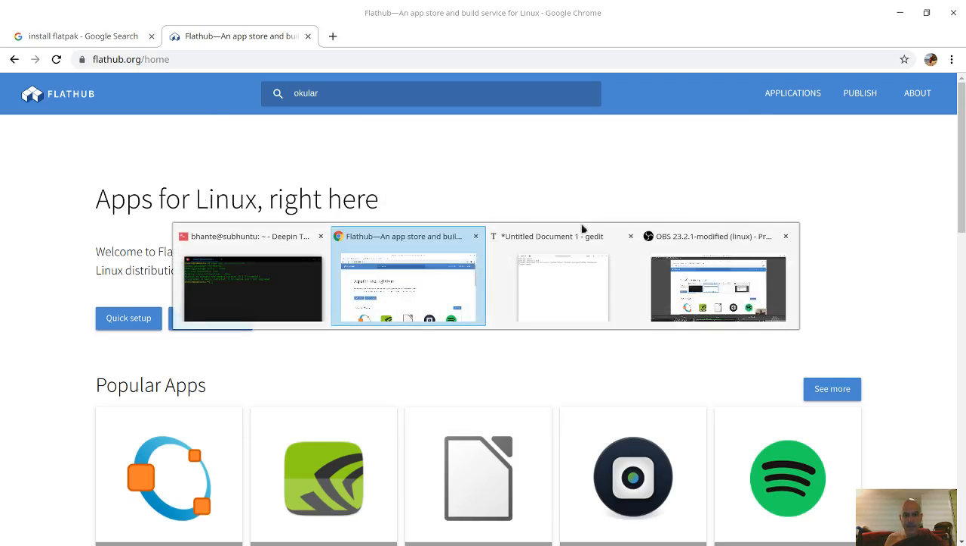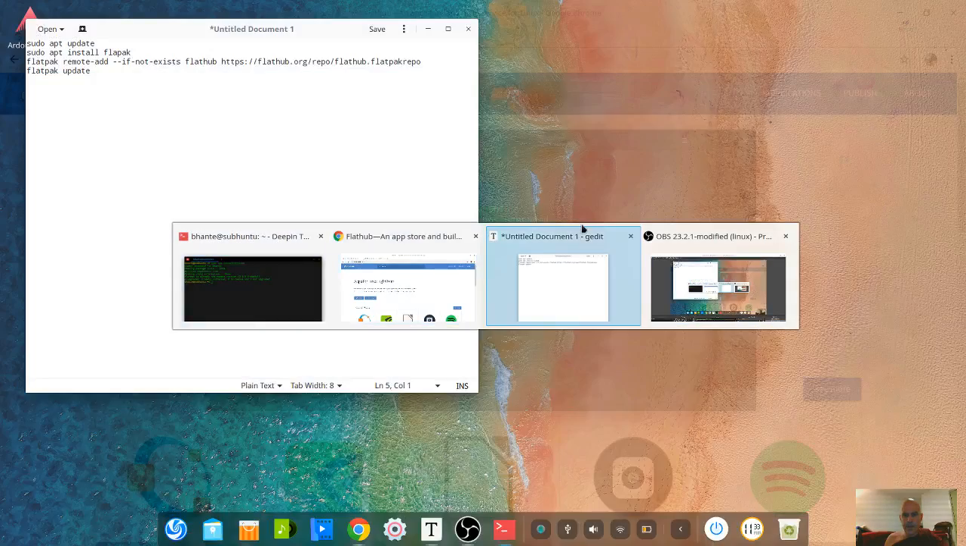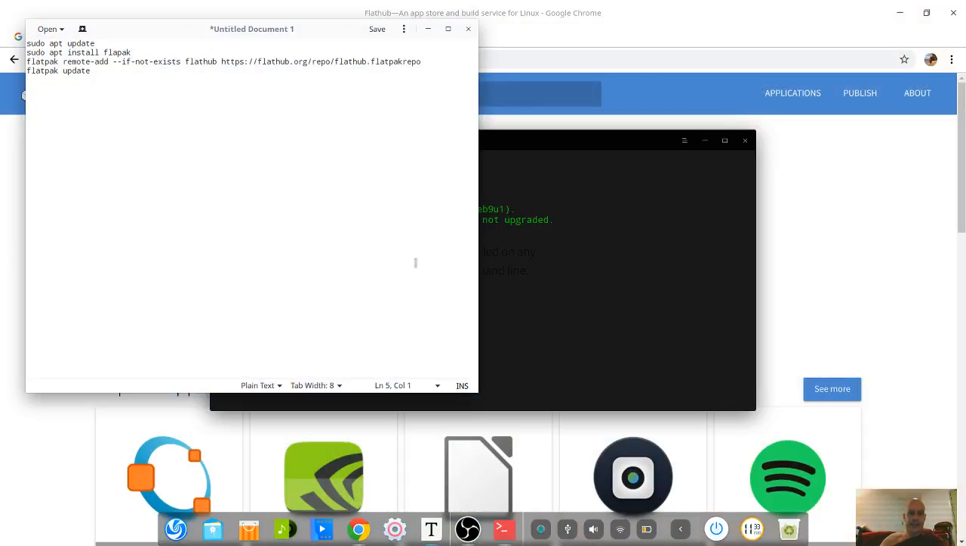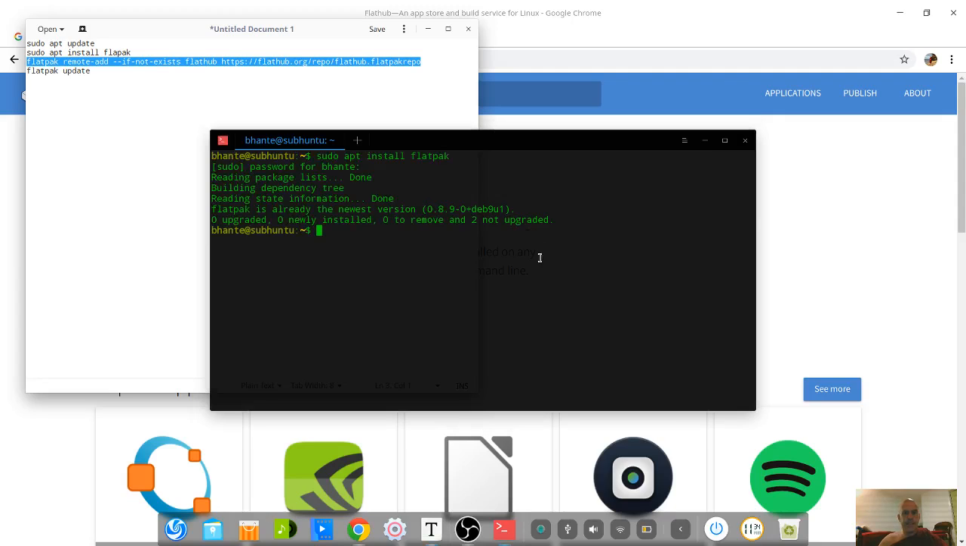So then you want to go to the instructions that I will give you in the info box in this video, and you will cut and paste this thing. You hit Control-Shift-V in order to paste it into a terminal, and what you can see is that it will add something from flathub.